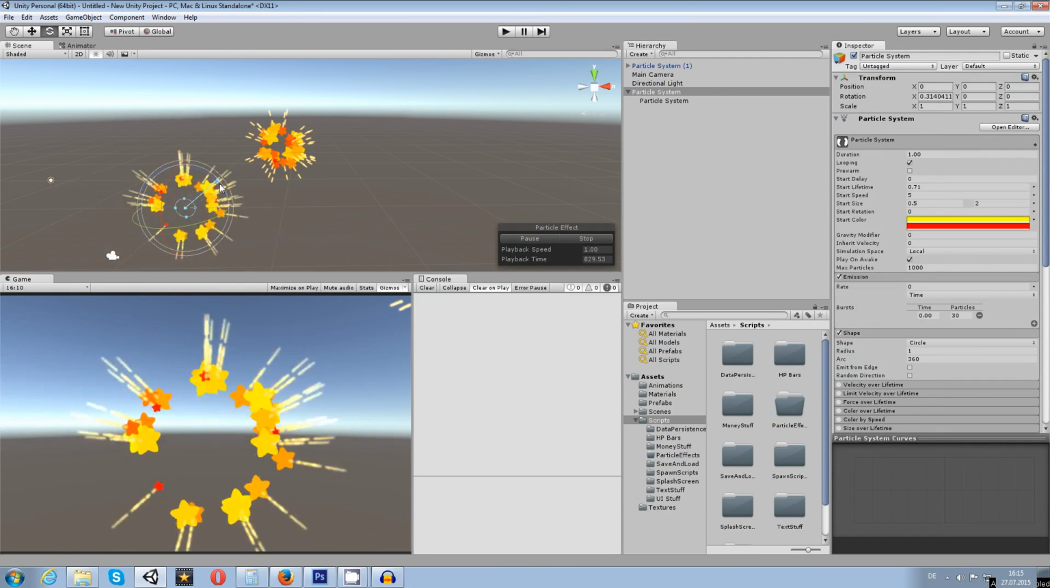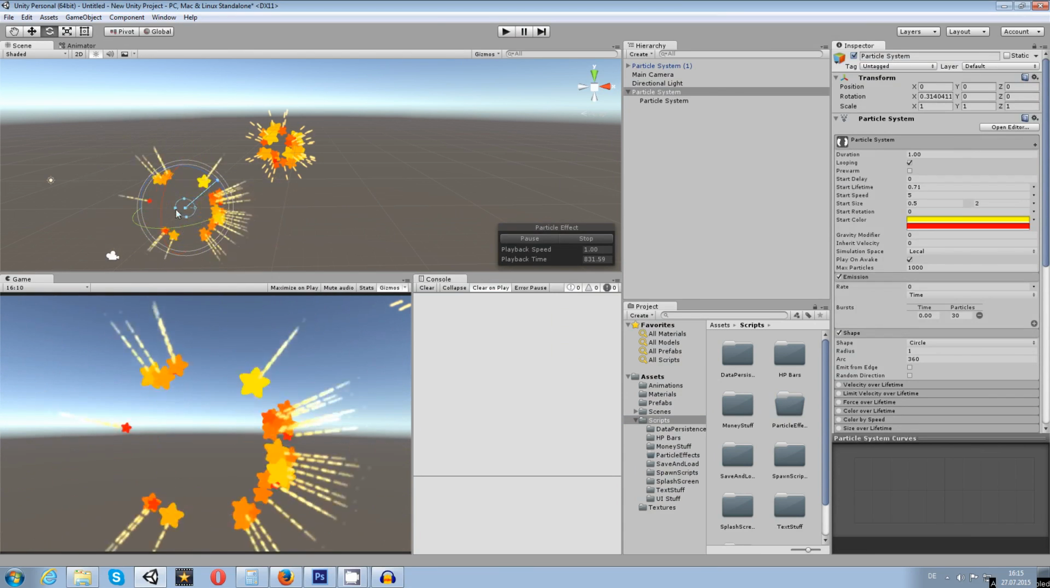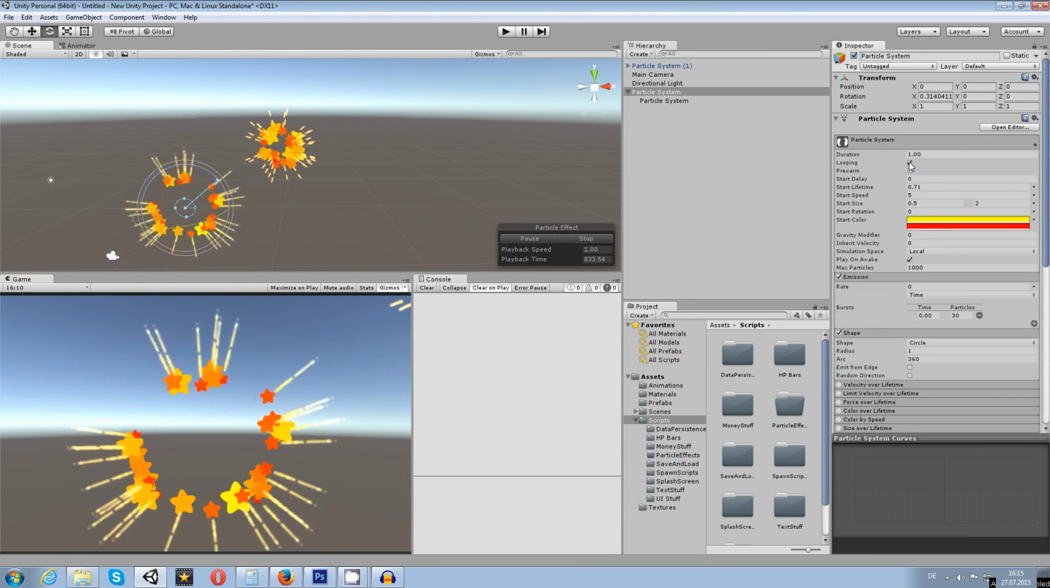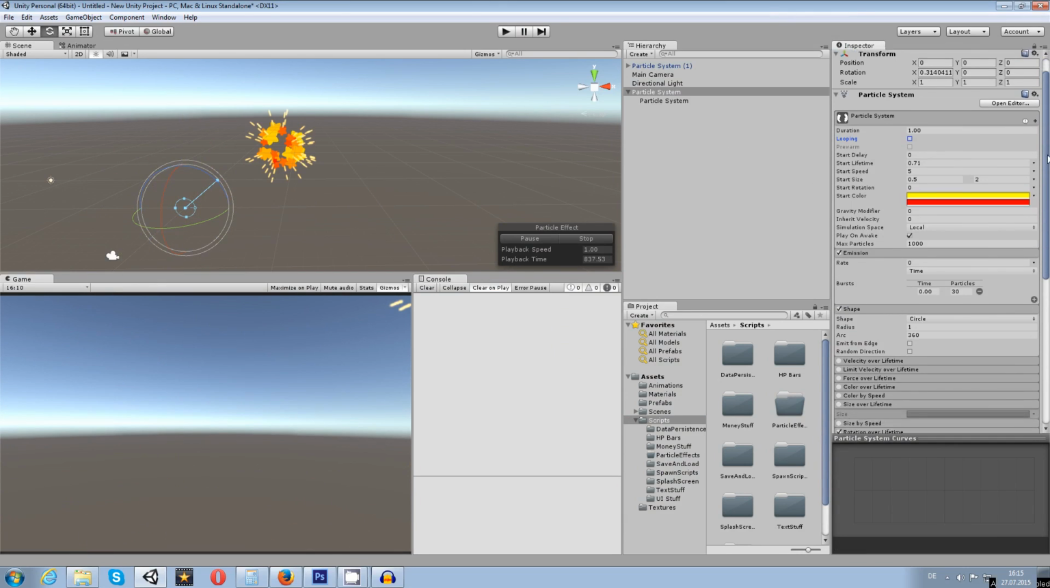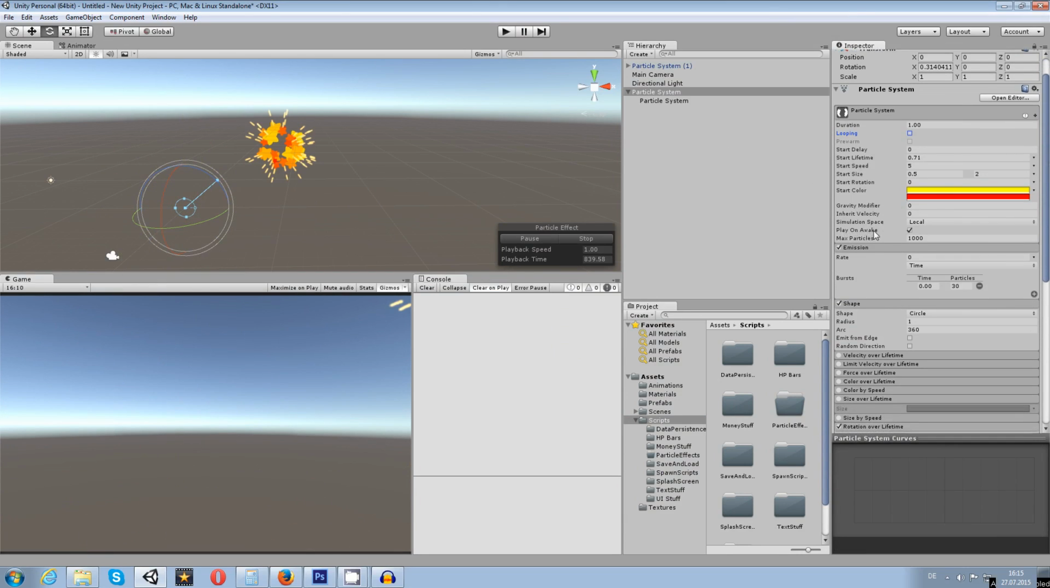The first important thing is, since I only want to play this once, I need to disable looping. And I don't want to play on awake, I just want to play when the script says play this one. So disable looping and disable play on awake. If I'm wrong, I need to enable this once again. But basically this should be disabled.